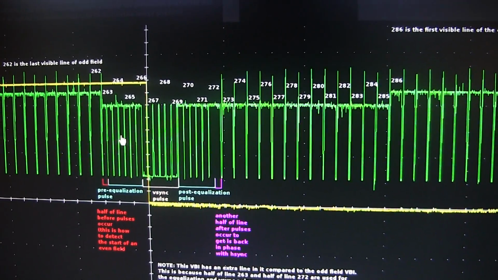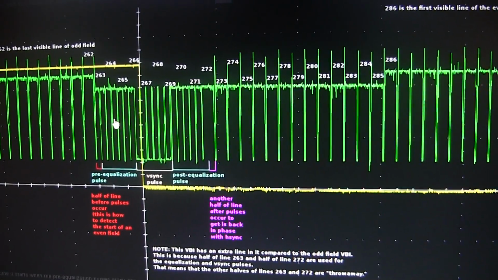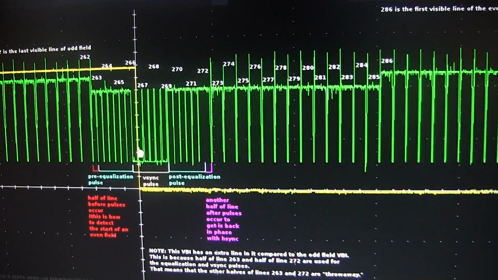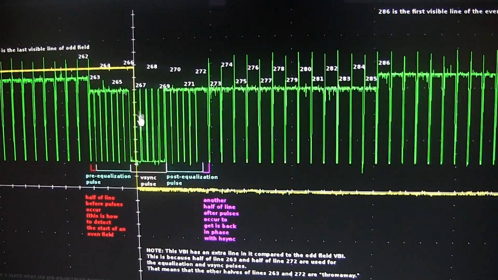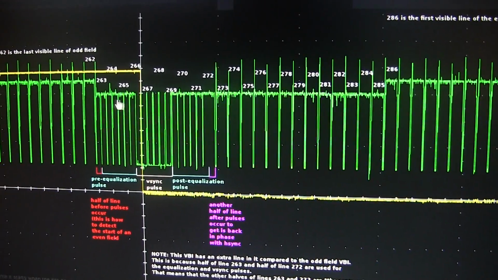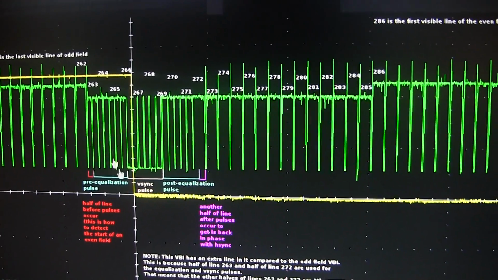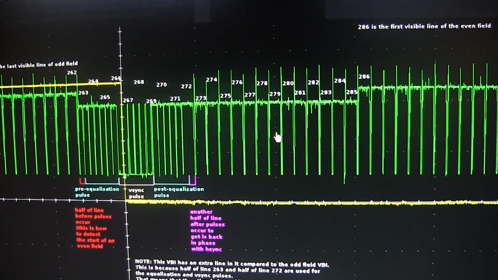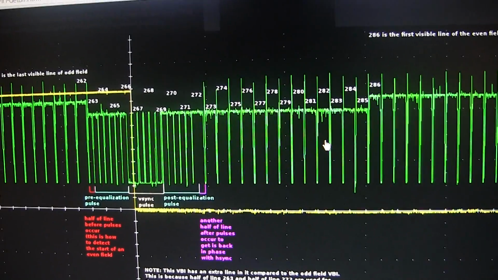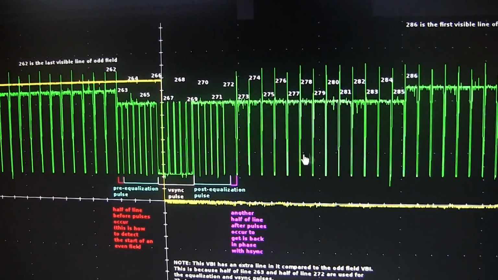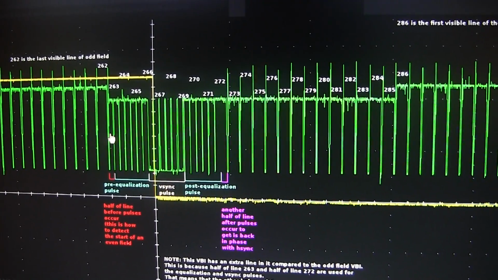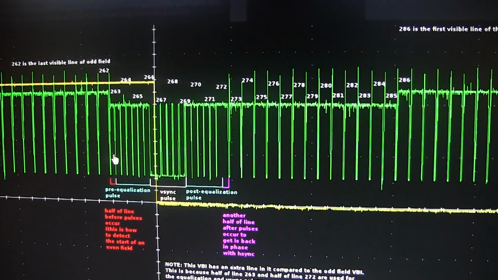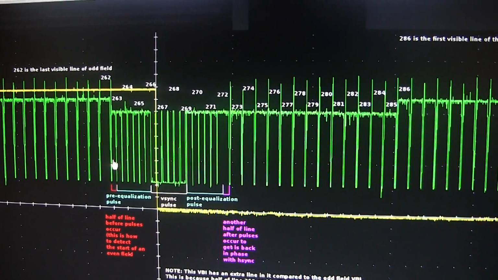Basically the pulses suddenly occur twice as often. This is how the video decoder knows that it's the next VSync. Actually, VSync is technically this pulse right here. So there are these pre-equalization pulses here, then there's a VSync pulse, then there are post-equalization pulses, and then there's the rest of the V blank, which is the non-visible area of the screen. So you can count how many of these mini transitions there are.